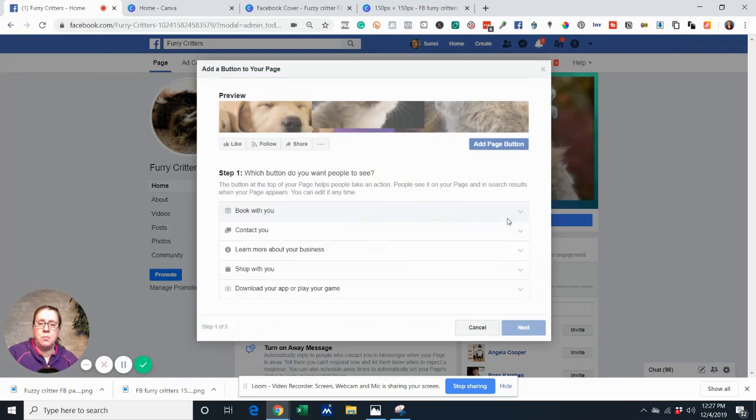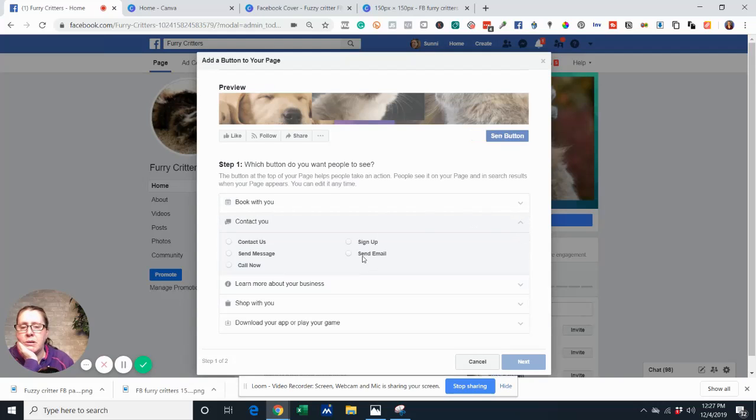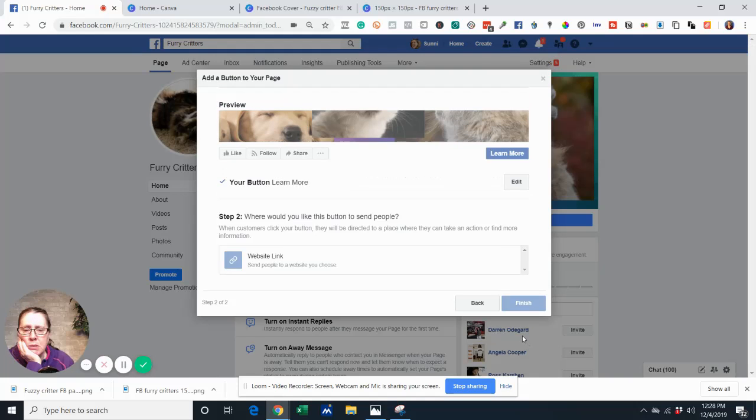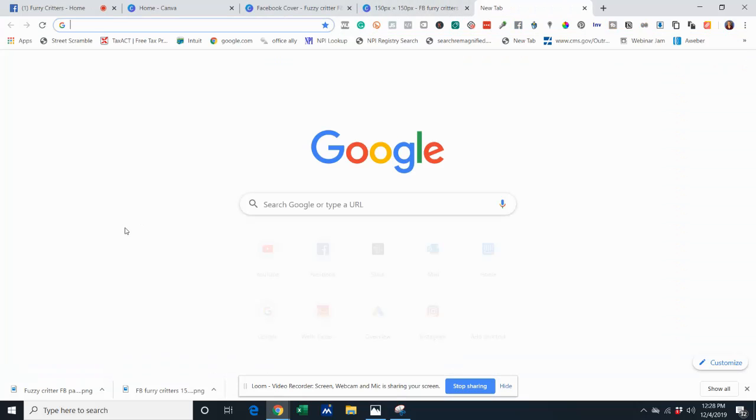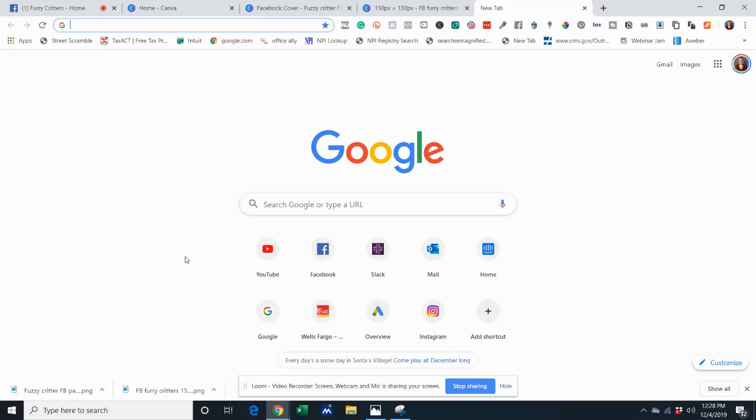Now your choices, this is pretty cool because I like how they did include everybody on this. So they can say book with you, contact you, learn more. So in this case, we're going to pretend we have an Etsy store. Learn more ends up at a website link. So let's do that. It's going to ask you where you want to send them. They don't really like the buy now button, but let's pretend that we're sending them off platform to Etsy.